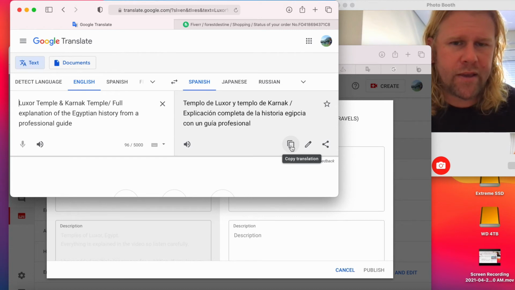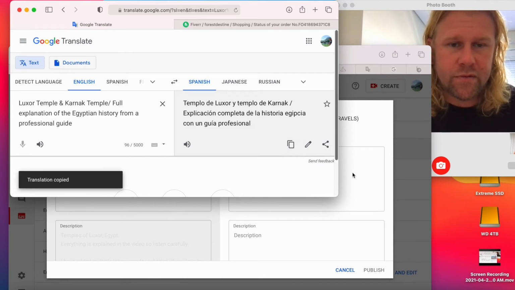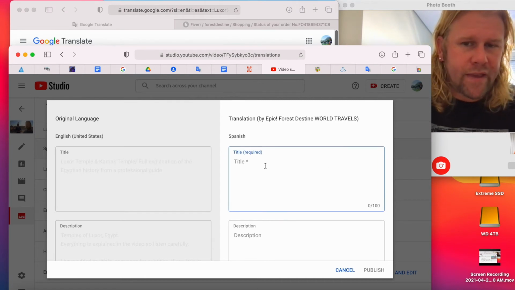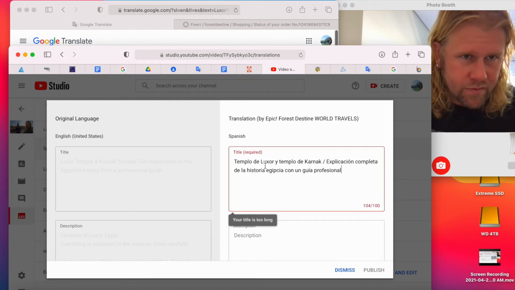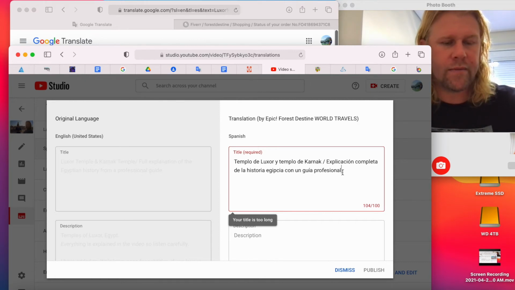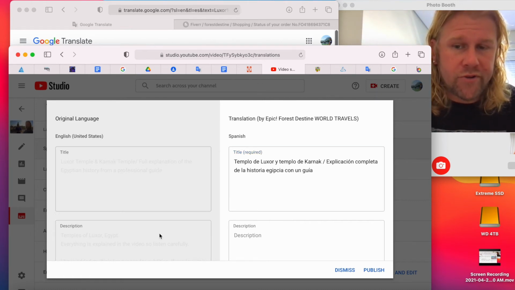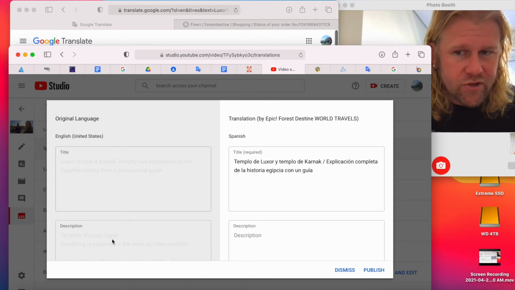You're going to copy here, copy translations, or you can copy with Command C, but I just find it much easier to hit these little pieces of paper here. Go here, Command V, which is paste. Okay, I'm 4 characters over, so I'm just going to erase the word professional. Okay, now I'm good.